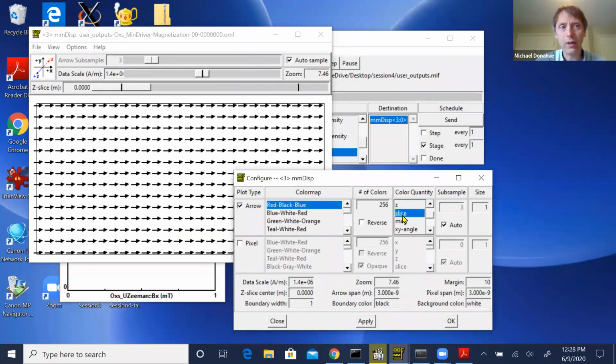So this is going to be the vertical component on the display, which in this case is Z. So the bottom layer will be one color, the top layer will be a different color. And I want to see them both all at the same time. This particular simulation, the thickness of the cells is 3 nanometers. That's typically what MMDisc uses for the arrow span.